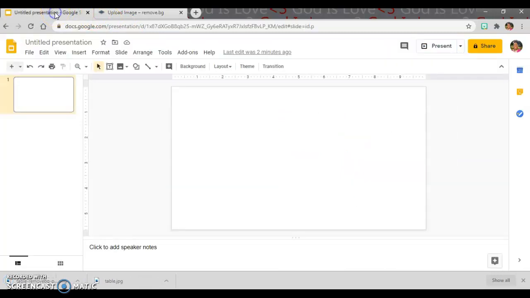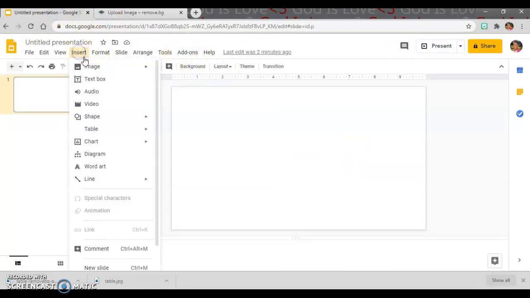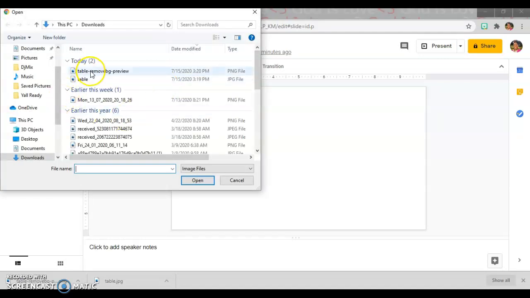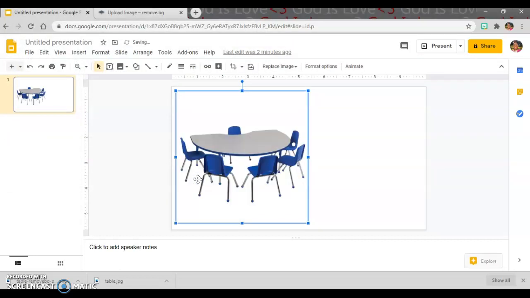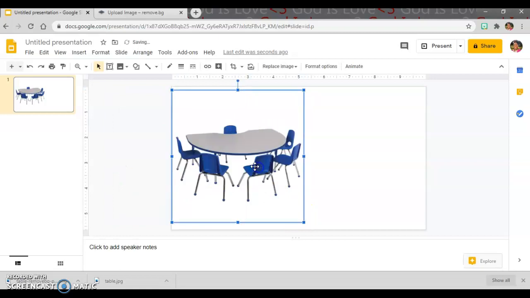And get back to my original document. Now I want to go back to insert the image and I want to upload it from my computer. And here it is. It has removable BG on there. So I'll know that one from the other one. And here it is. Now if I move it off the screen, you can see.